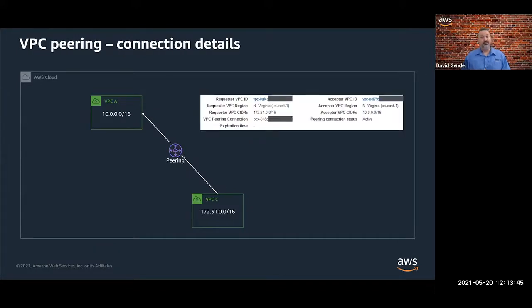You can create a VPC peering connection between your VPCs or with a VPC in another account, and you can also peer VPCs in different regions. This is called inter-region VPC peering connections.